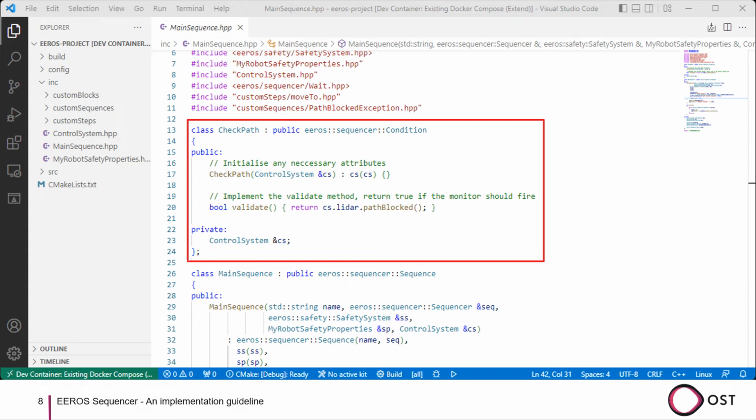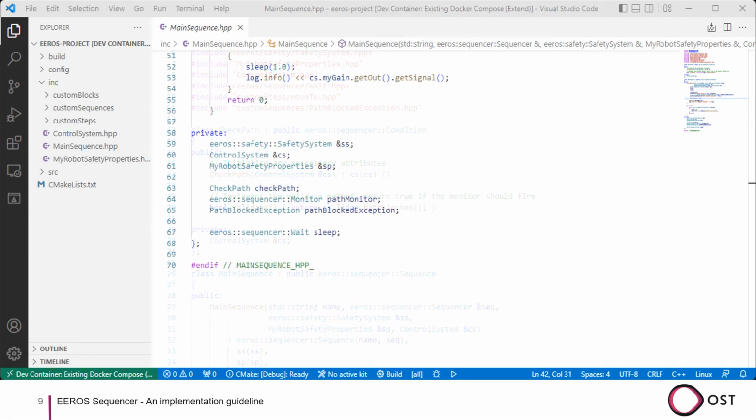Suppose we check the path with a LiDAR which is running in the control system. To know if the path is blocked, we can call a function from the LiDAR class. Therefore, we once more need access to the control system, which we can get by storing a reference. All that is left to do is to implement the validate method. It should return true if the path is blocked. Now that we have our condition, we can define it inside the main sequence under the private specifier.